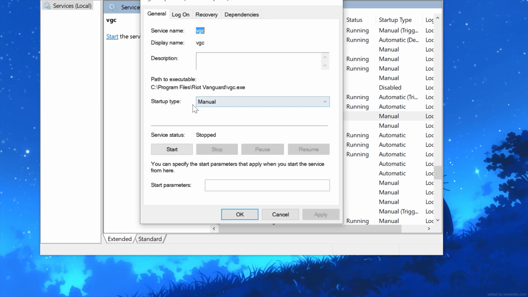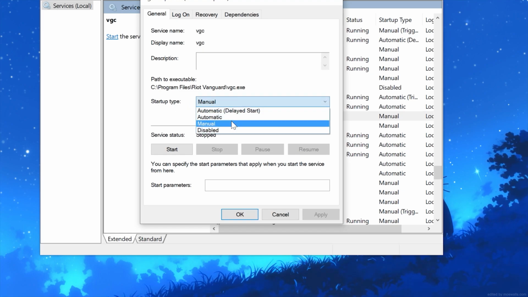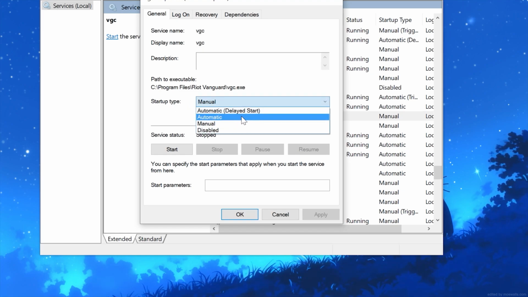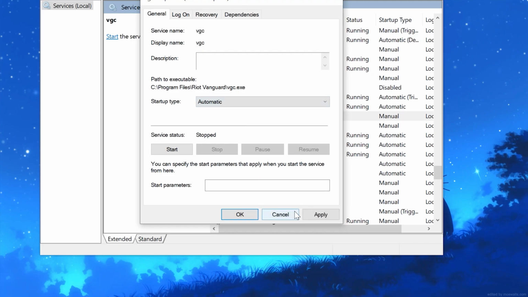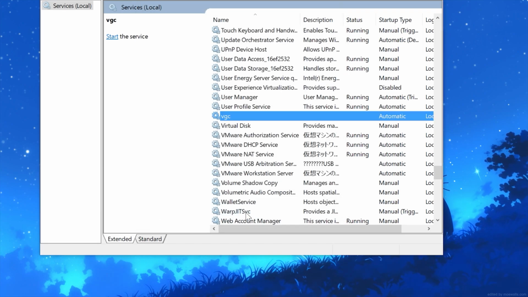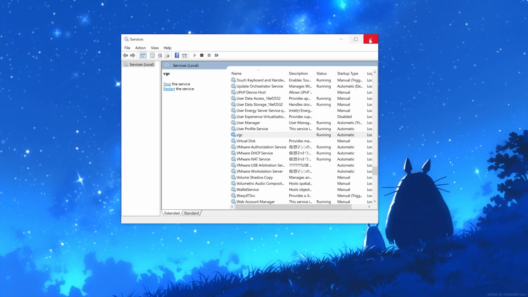In Startup type, select Automatic. Press Apply and then OK. Start the service. Close your Task Manager.